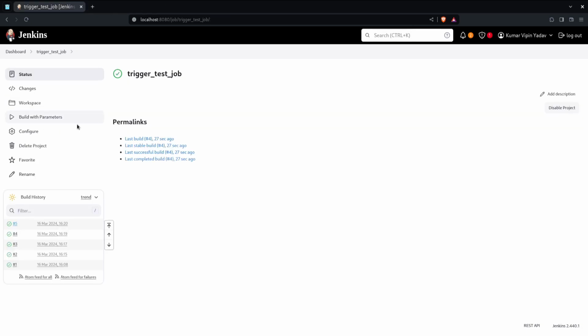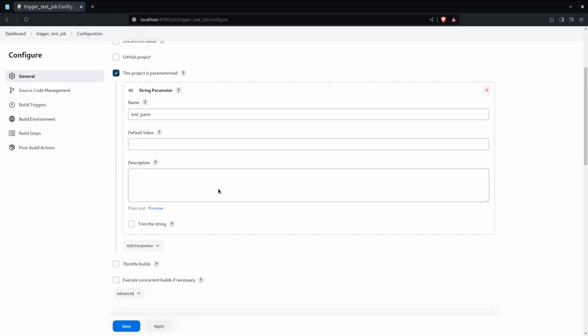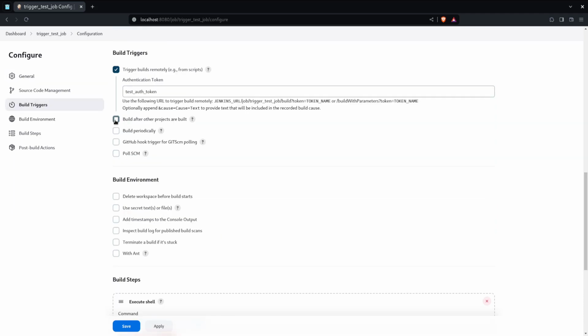Now let's go back to the job configuration and move towards the next trigger which we have. The next one is build after other projects are built. So this basically means that we can make a downstream and upstream trigger mechanism here. It means trigger this job once an existing job execution has completed. Now it depends on us whether we want this job to be triggered after the upstream project is completed or failed or successful or anything.